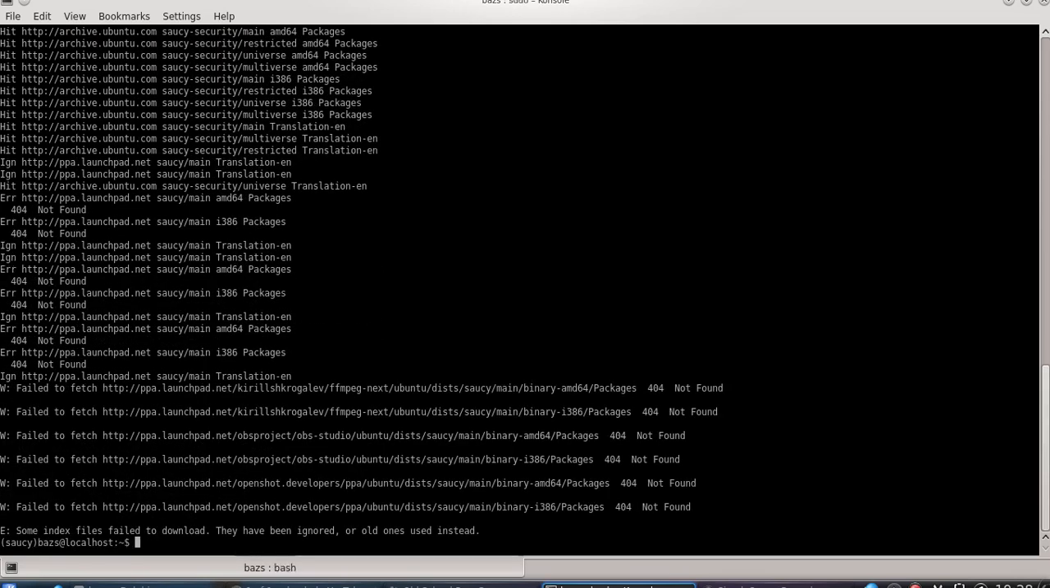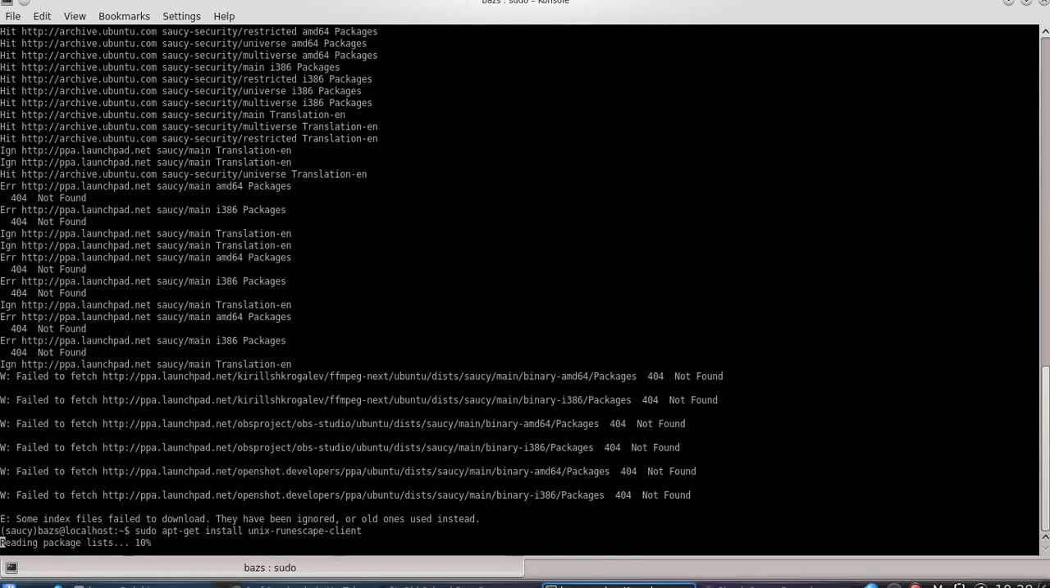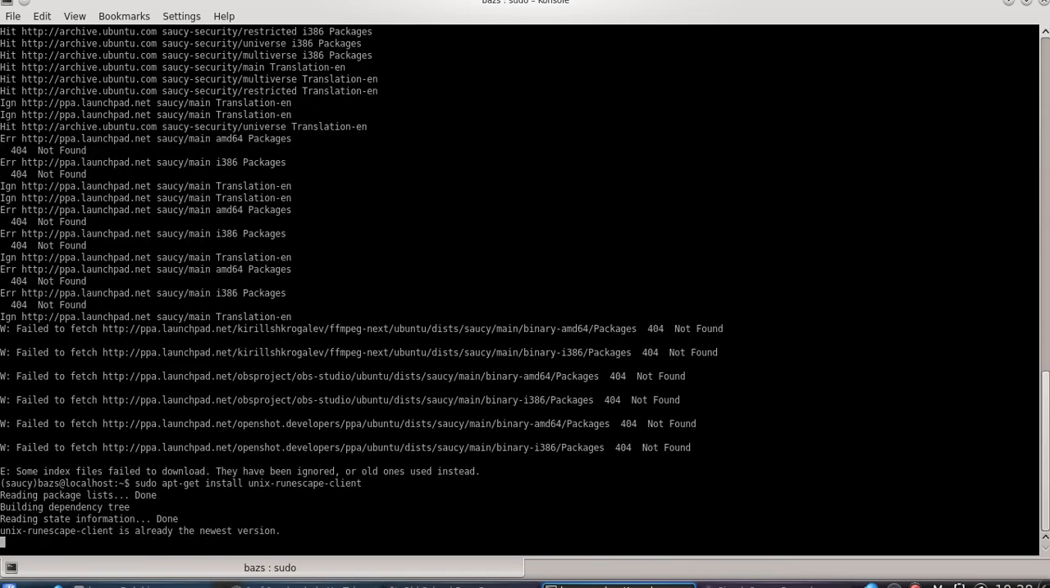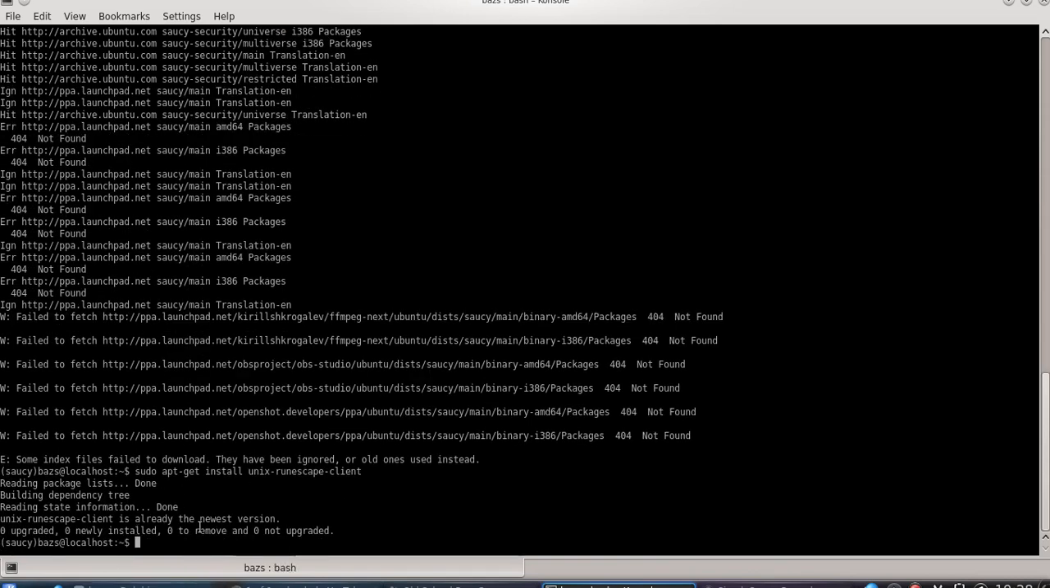So the final step, you just have to do sudo apt-get install unix-runescape-client, push enter. Then it'll just read the package list, and then you've got the client on your desktop. I've already done this, so it's just updating for me if there's any new updates with it. And I'm pretty sure there isn't. Yep, sorry, it's the newest version.